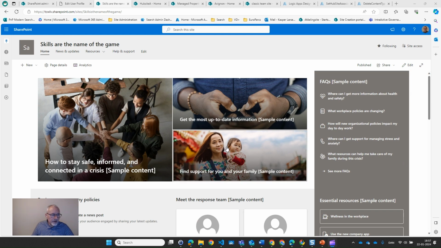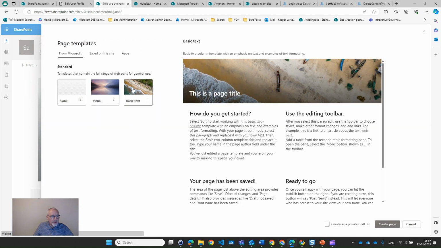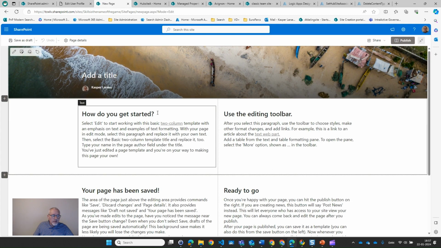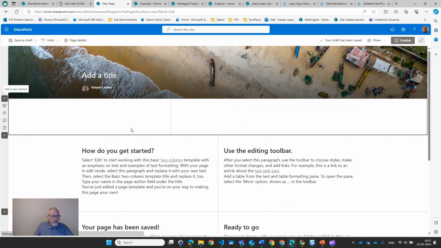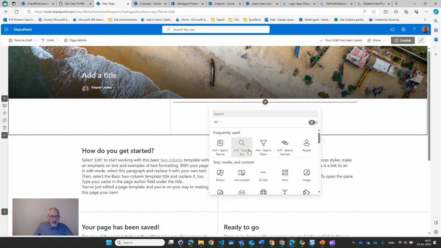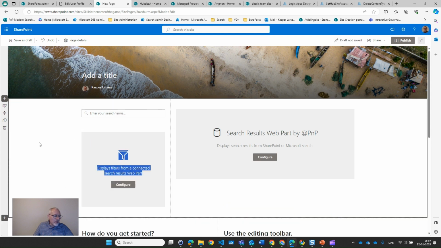Let's try another scenario. Right here we have a skills portal where people can search for their colleagues who have particular skills. So let's try to make a search page for this purpose. So a new page, basic, and so on and so forth. We'll add a new section. This one-third layout is often used because we can have our results on the right and we can have our search box and our refiner on the left. But that's just a question of taste, basically.